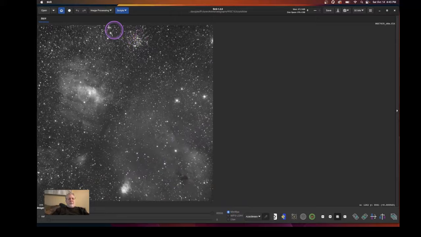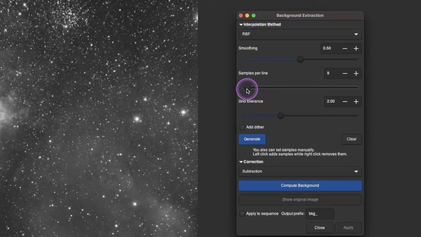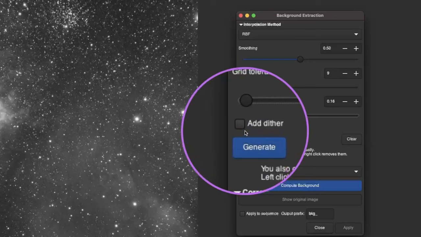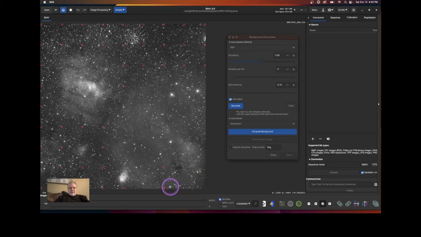The first thing I'm going to do is a background extraction. And we're using the RBF. I'm going to turn down the samples per line and grid tolerance way down. I'm going to add dither and generate. We don't need too many samples. Anything that's on nebulosity is out of here or even close. I'm getting rid of stuff around the edges since I am not cropping yet. I will crop later. So edges are gone.